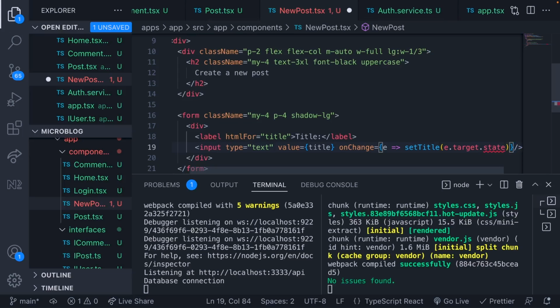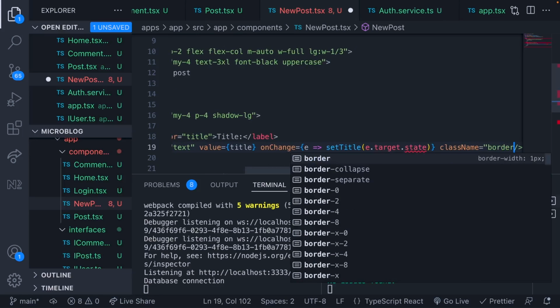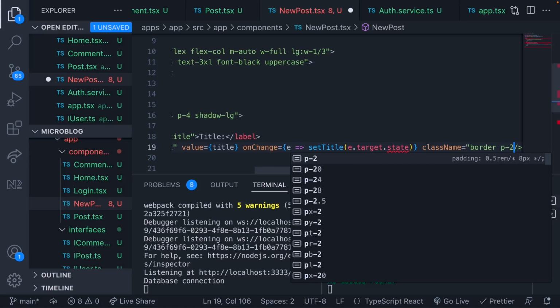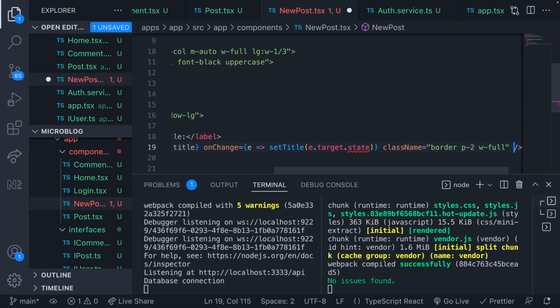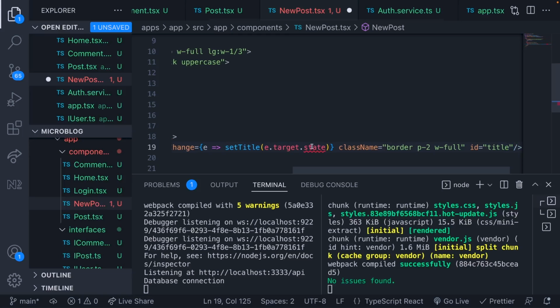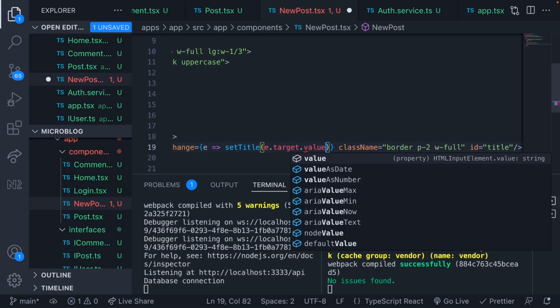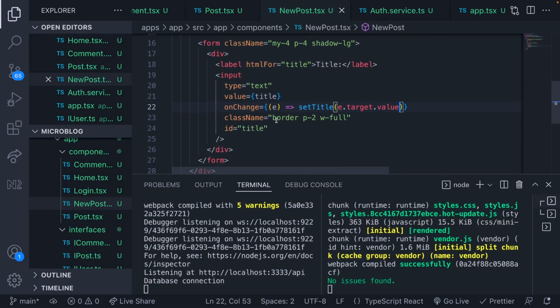And the other things that we need in here as well, just some classes. So class name, give it a border, some padding, and set the width to be full. And then the type is text, and we'll just finish up by giving it the ID of title so that the label matches up with it as well. And target value, that's the error there. And so that kind of looks a little bit like that.